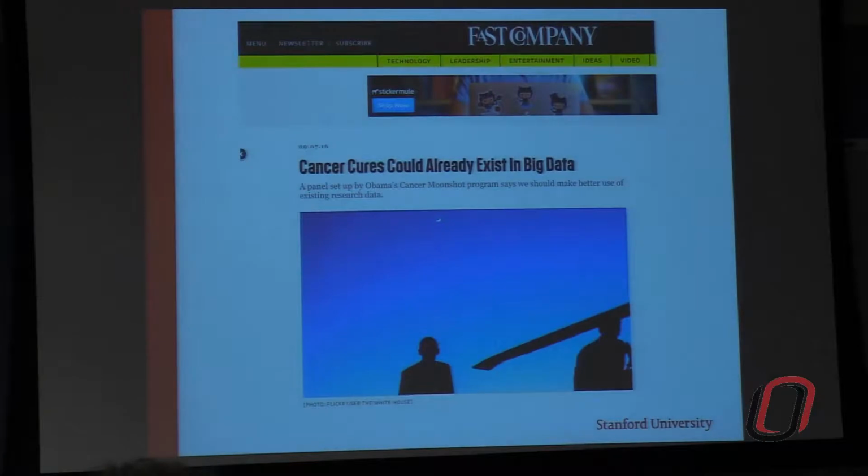Coolest thing is that, even years ago, this was Obama's Cancer Moonshot program. They said, wait a second, what if cancer cures could already exist in big data? So what if all the stuff that we currently already have out there in the Gene Expression Omnibus, in the Cancer Genome Atlas, etc., what if there are ways to actually integrate it and find answers to the research questions that we're currently posing in the lab, as opposed to generating new data? Now, there's nothing wrong with generating new data, and in fact, it's a very important thing because a lot of the biological data currently out there is total crap.